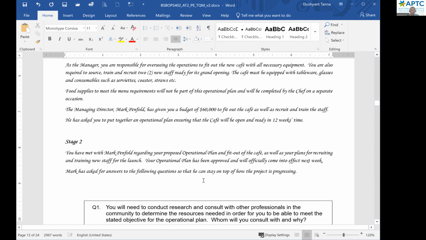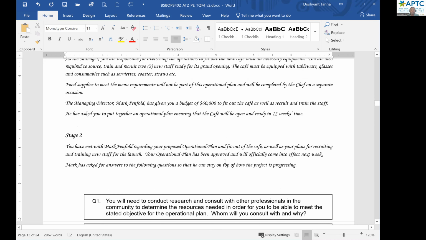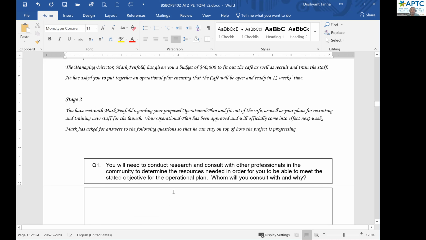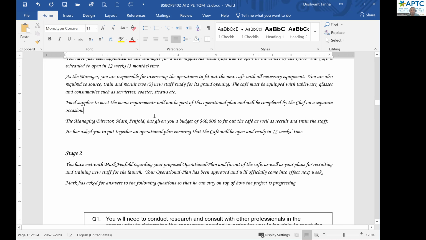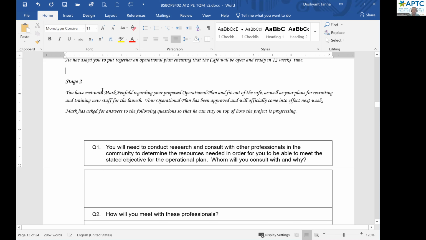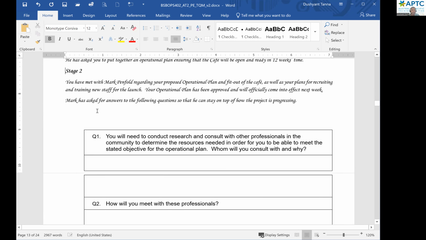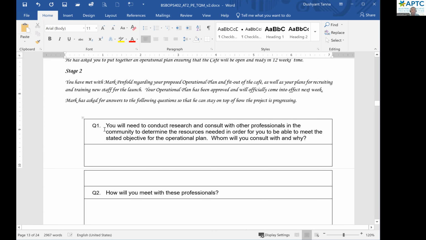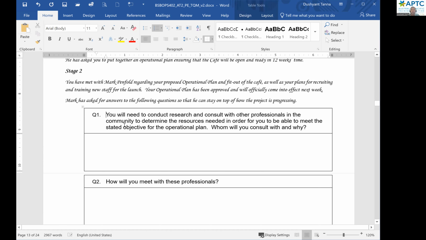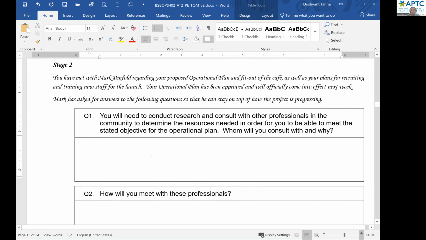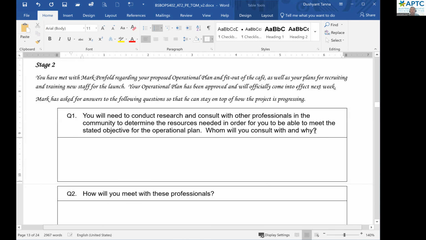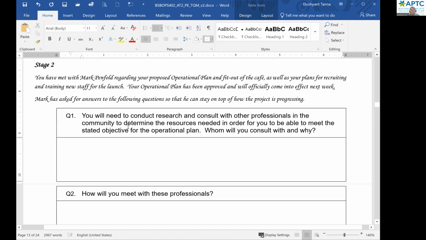Right, so this is your Appendix B. It's handy because you've got the question here, you've got the appendix here, right? It helps. If it doesn't, don't change it. If you think you are fine, right. You will need to conduct research and consult with other professionals in the community to determine the resources needed in order for you to be able to meet the stated objective of the operation plan. Whom will you consult with and why?